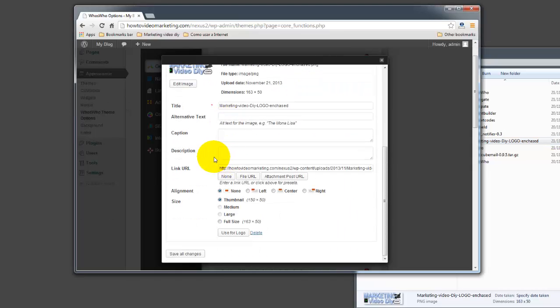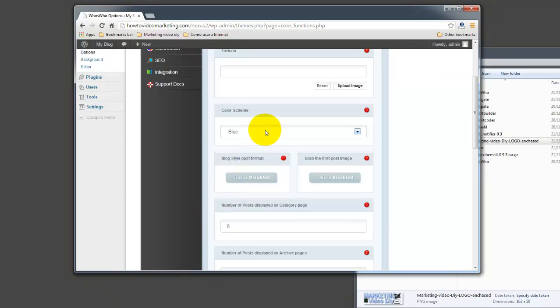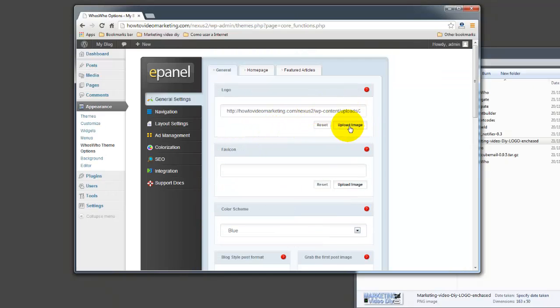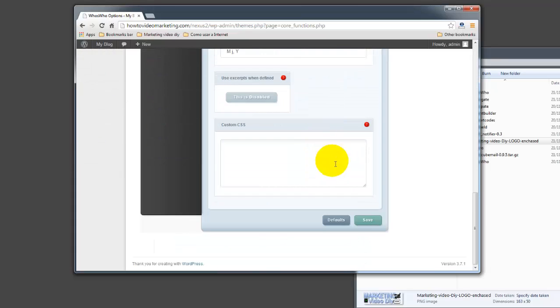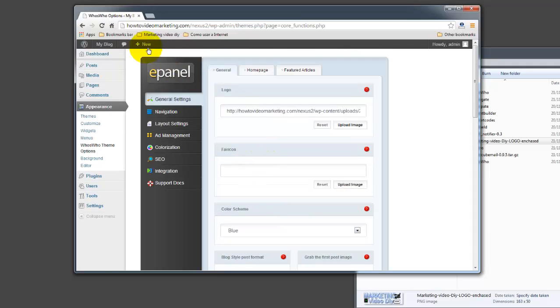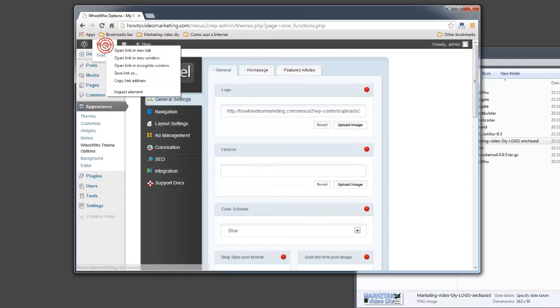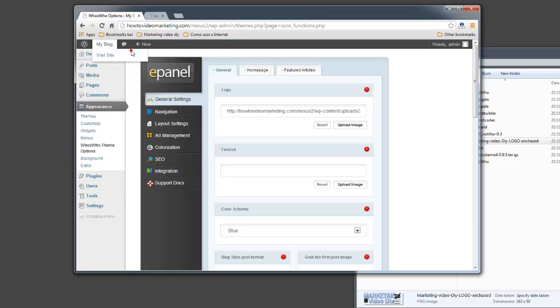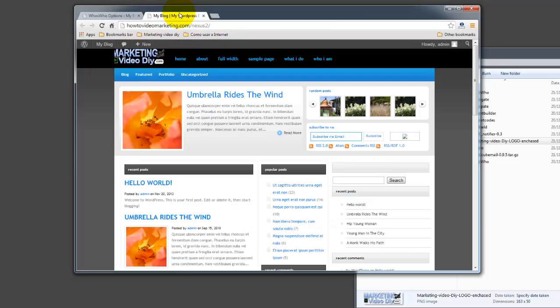Okay, scroll down and use it for the logo. As soon as I click use for the logo, it appears there. Then I go down here and click save. Now, if you want to check out the website, go to my blog, right click, and open the link in a new tab, so you can see the logo is now updated.